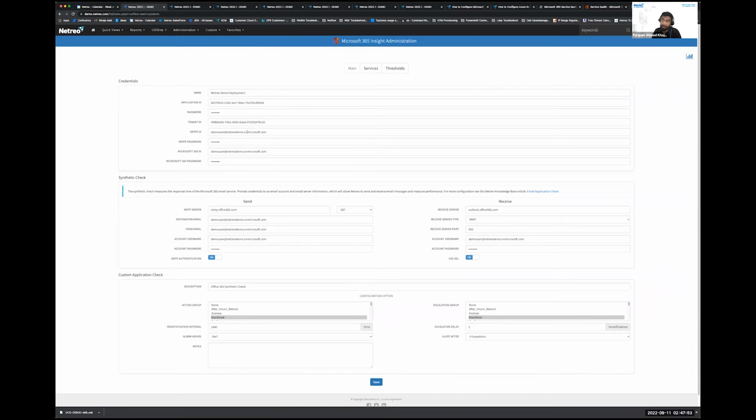page. Here, it requires us to fill in certain credentials like application ID, password, tenant ID, Skype ID, password, Microsoft 365 ID, and service account password for that. So few of the credential requirements that are needed here. Firstly, you will have to create an app. You will have to register an app on your Microsoft Azure portal.